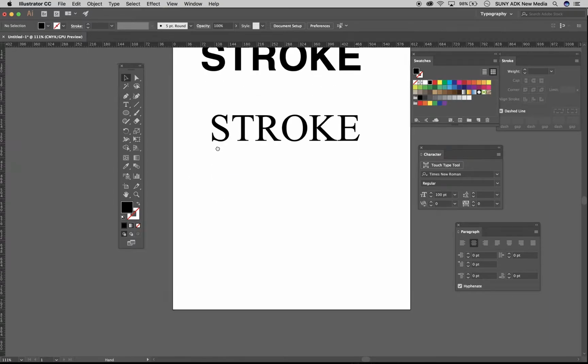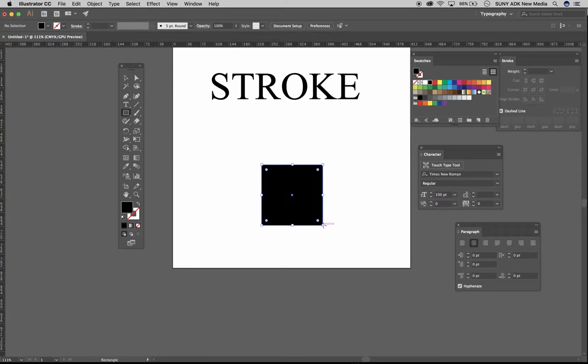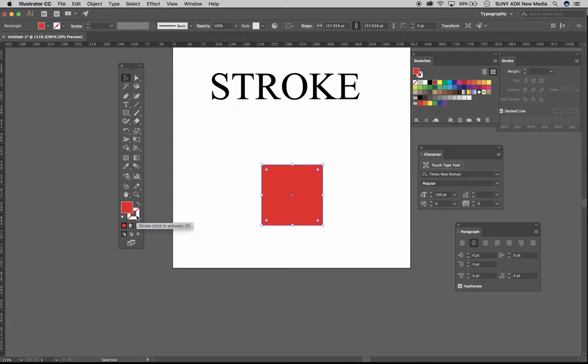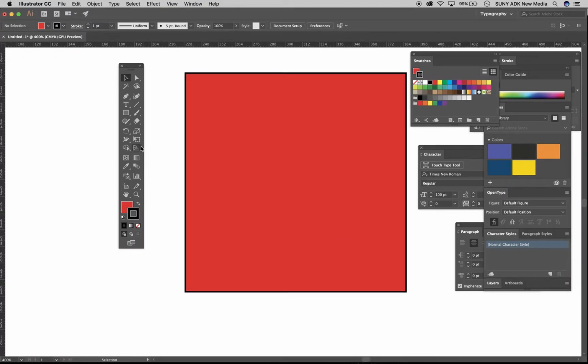To do that, I'm going to use a shape first. Here we have a box, this black box. I don't like black, so let's make it a red box. This red box is filled with the color red. In Illustrator, on our tool palette, we have a fill, and we have what we call a stroke. If I click on stroke, what we're talking about is the outline. If I make it black and click off of here, now you can see that is a red box with a black stroke, or black outline.